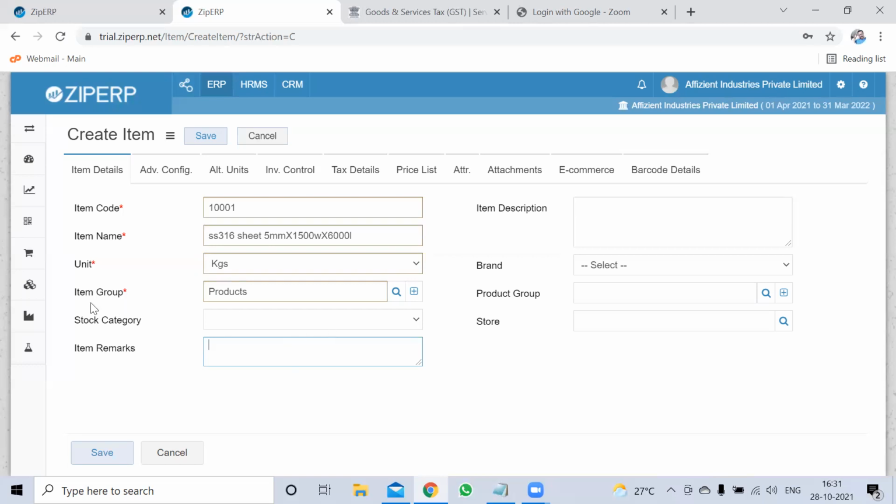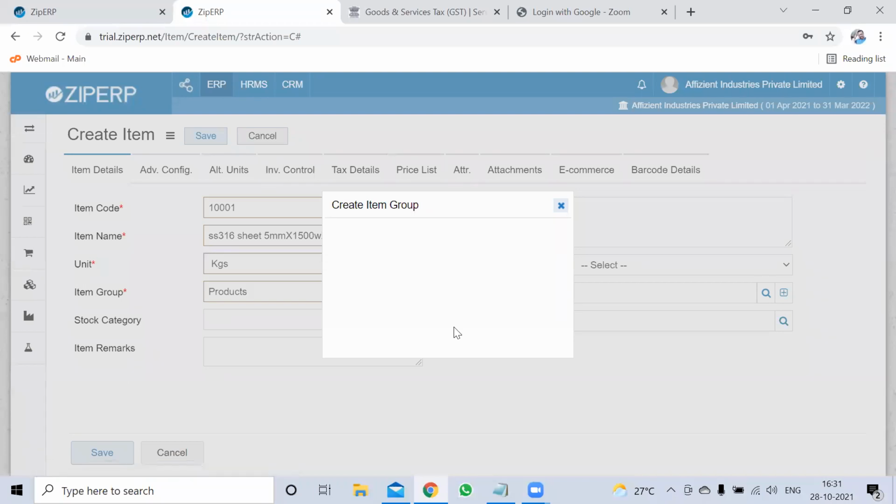What is the use of the item group, sir? We can create a category of this particular item by clicking on the new button, this plus button. Just type the name of the category. This is a sheet. Is this for one particular customer, or is this item as per our company norms? It is as per your company norms, sir, and this is a one-time job. It can be used for all the customers.